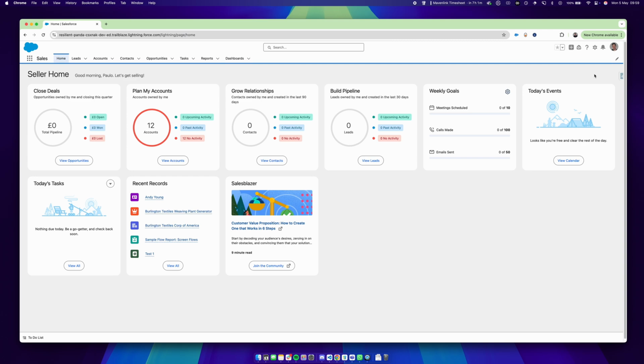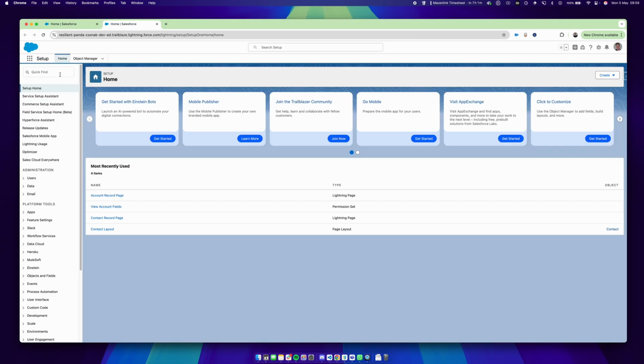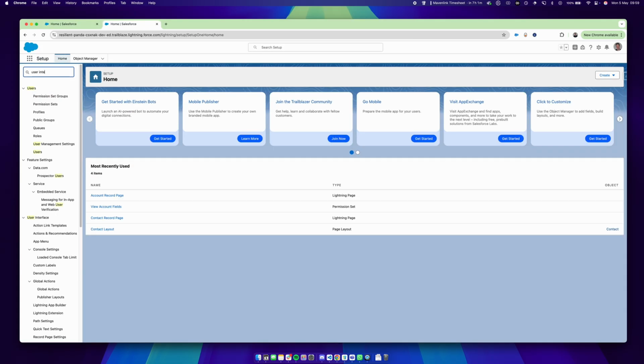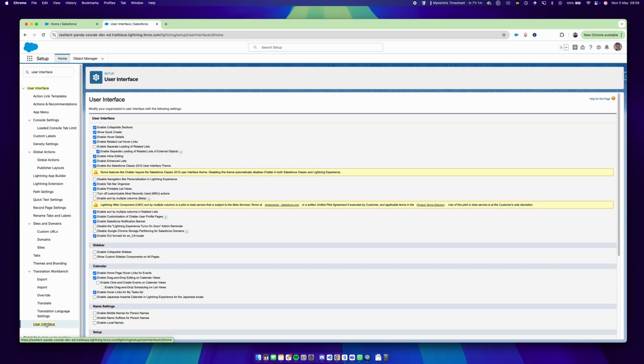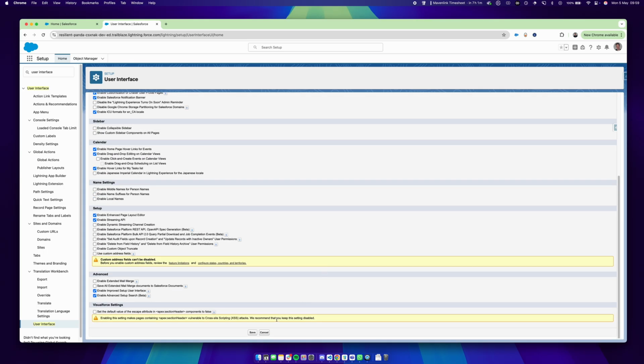So the first thing we need to do is activate this new feature. For this, you want to go to Setup. Then in the Quick Find, you want to search for User Interface. Within the User Interface page, you want to join the beta by ensuring that Enable Sort by Multiple Columns is set to True. Make sure you scroll down the page and hit Save.